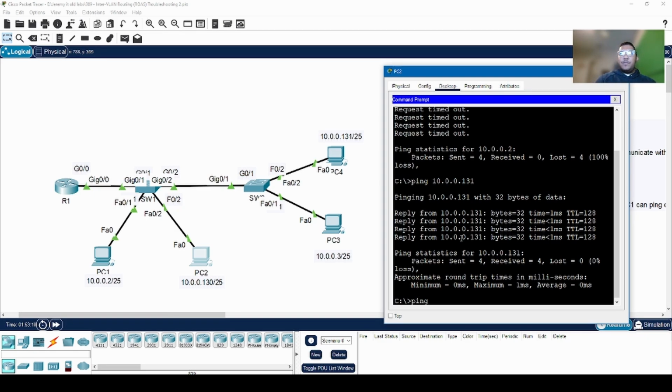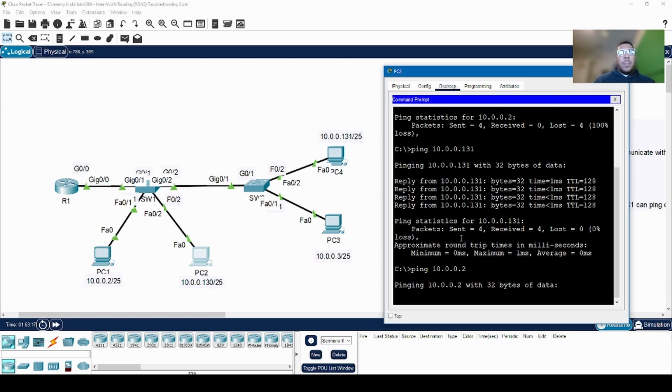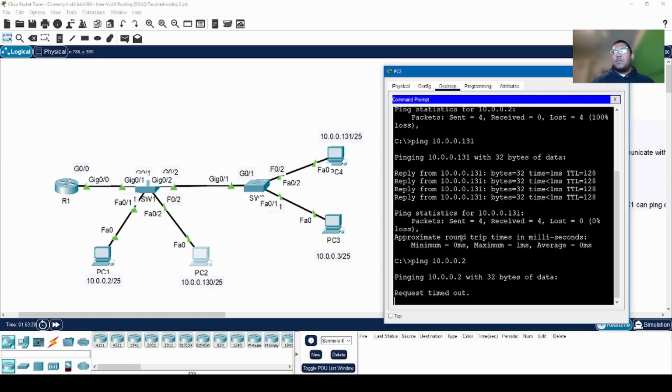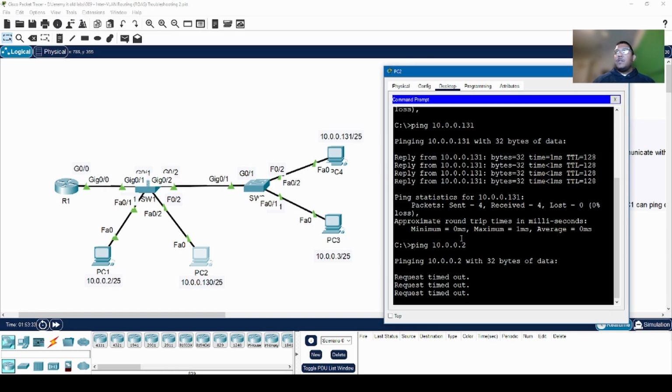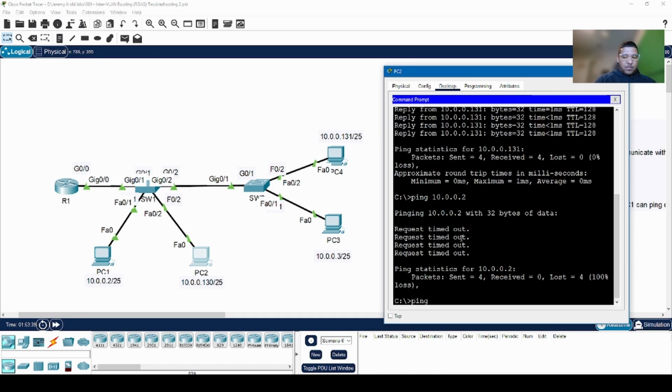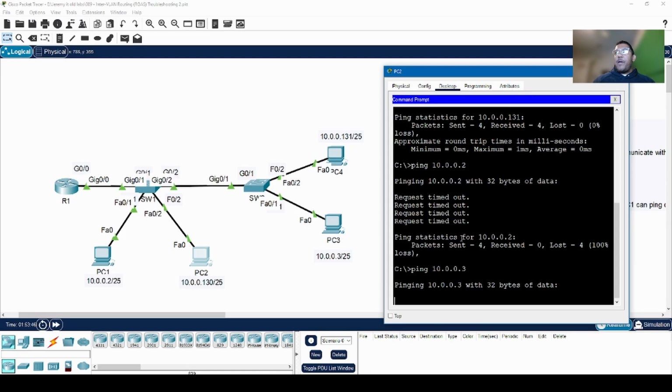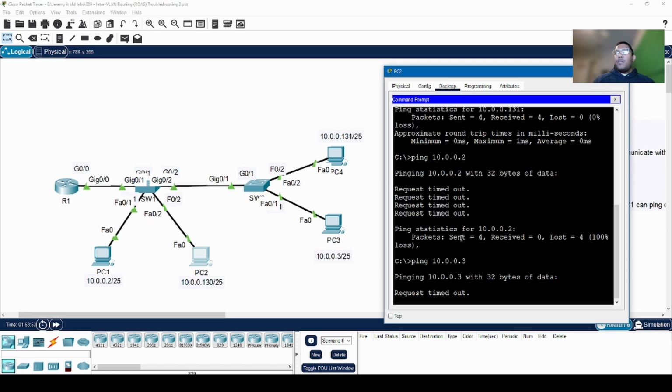Let's see if I'm able to ping to PC1. Okay, for some reason I'm still not able to ping to PC1. Okay, so let's go ahead and test PC3. .3. Okay, so it looks like I'm not able to ping PC3 either.